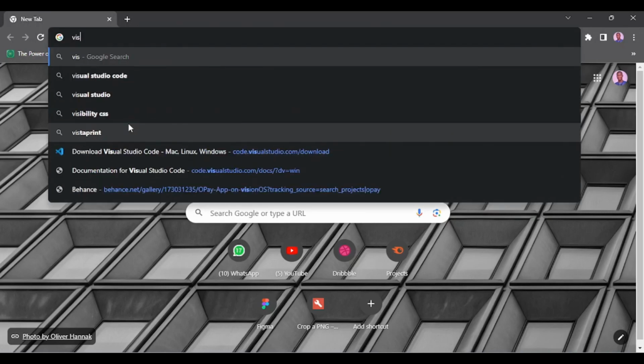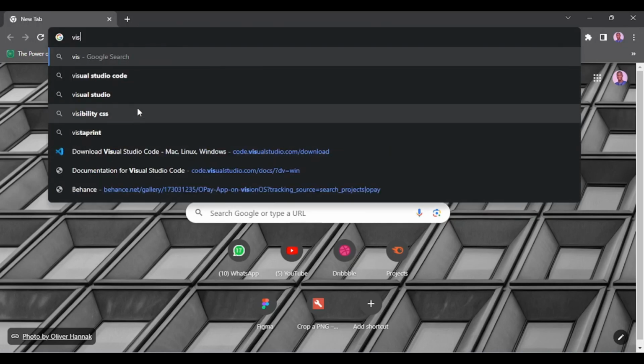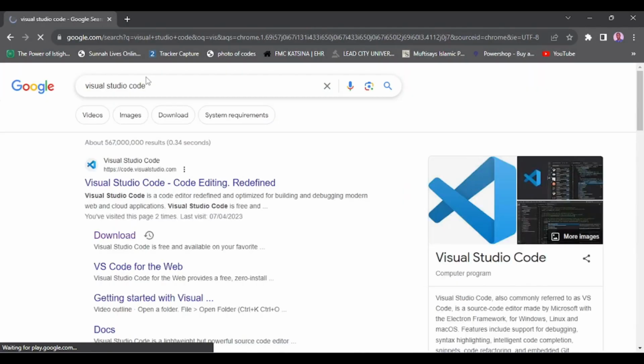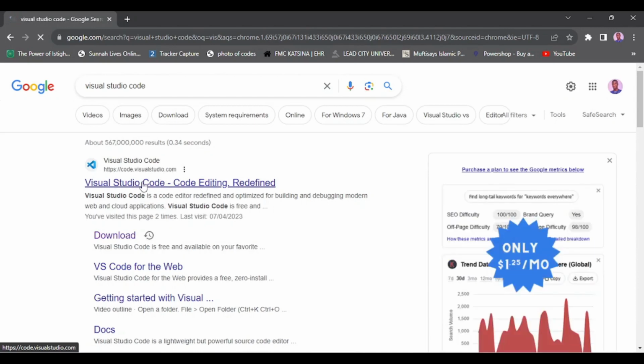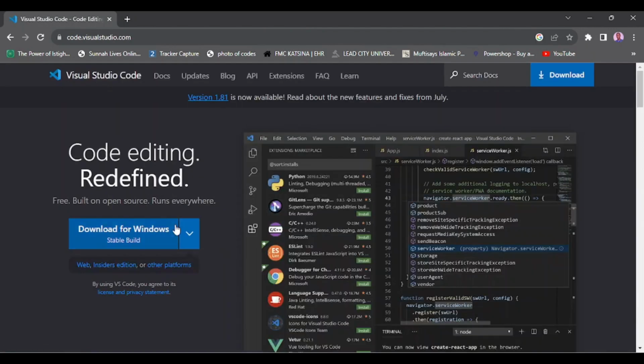You can just type into your browser Visual Studio Code download, and you will see it. Here you see Visual Studio Code. You can hit on this link and it will open up. You can see it says download for Windows, and when you hit download, it will download on your computer and you can install it. I believe this is easy and you can do it. If you are unable to install it, you can check out a YouTube video that will guide you on how to install VS Code on your computer.